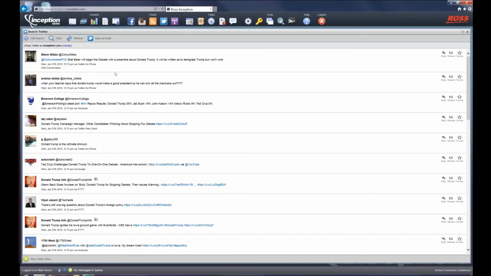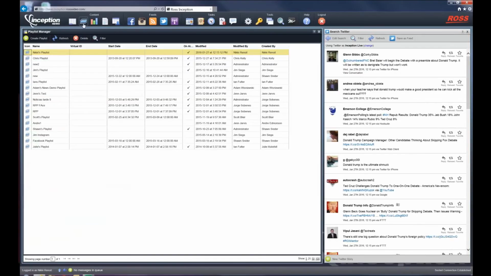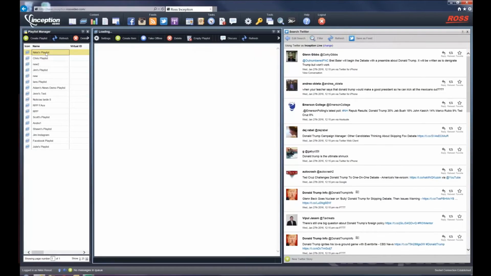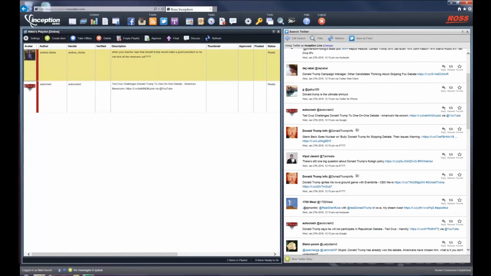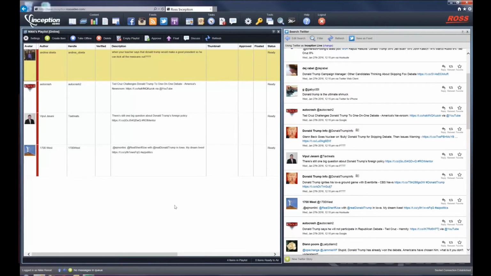But what I really want to do is to drag some of this content into a playlist. Playlists live in that second button at the top of our navigation pane that look like 3 pages stacked on top of each other. And I'm going to go ahead and open up my playlist and close my playlist manager. To drag content from a search window to a playlist is as easy as a drag and drop. I'm going to select the avatar or the profile image for the tweet that I want to use and drag it over to my playlist.